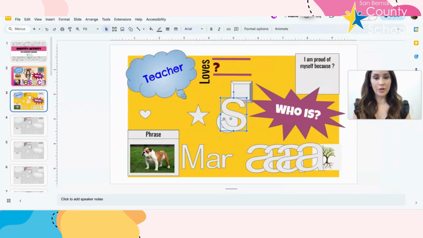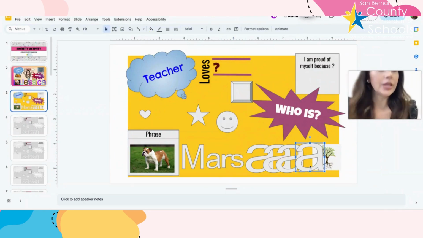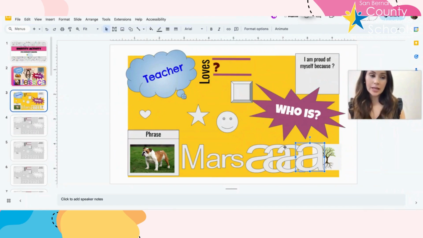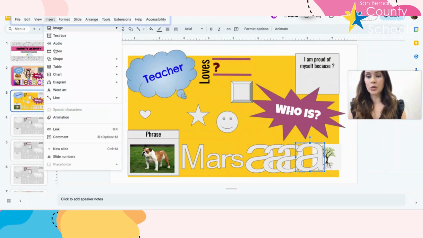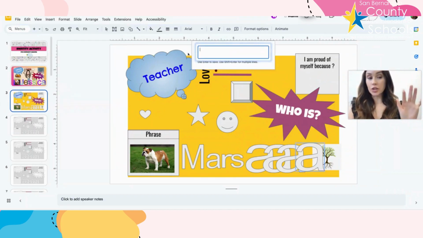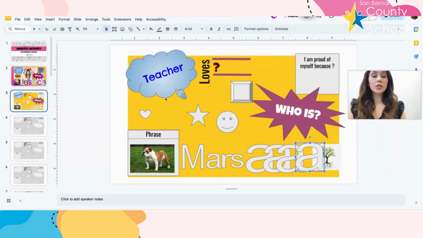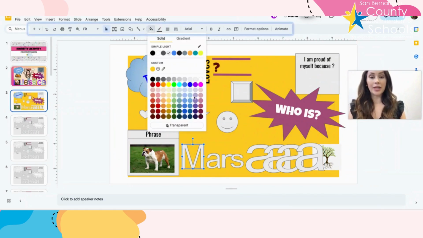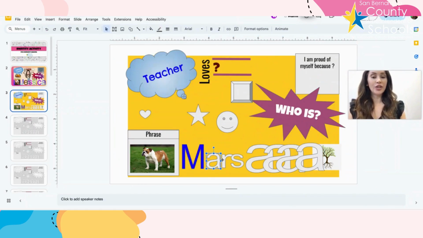So the next letter for marshmallow would be an S. So you can either copy the letters that are already on the Google slide and paste it to create new ones, or you can go up again to insert word art and just type in what you need. So once you have your letters, you can click on that letter, you can go to your paint bucket and you can change the color of each of those letters.